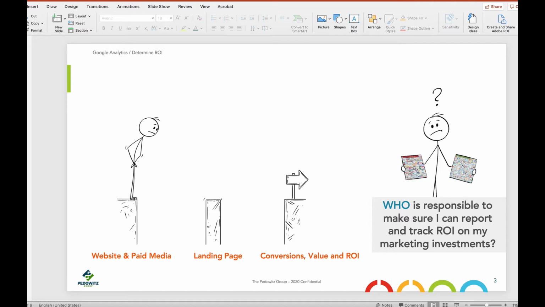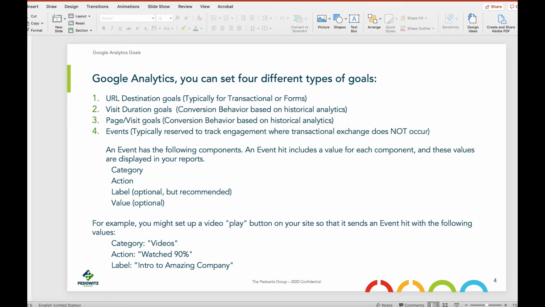After today, you will be the one who can raise your hand and say, I would like to showcase how we can deliver more value through some of these basic Google Analytics that we'll review next. So first and foremost, let's hop right into this. Within Google Analytics, there are 4 different types of goals. And the first is the URL destination goal.